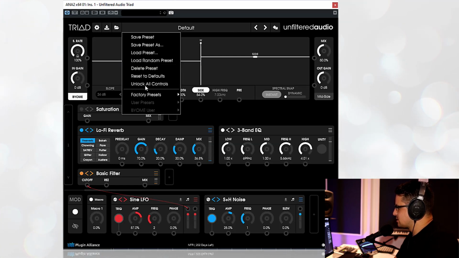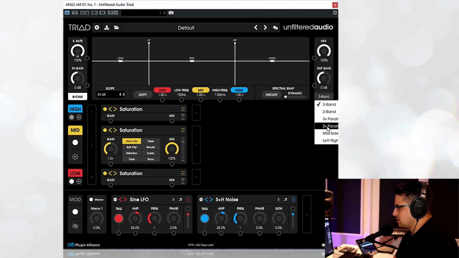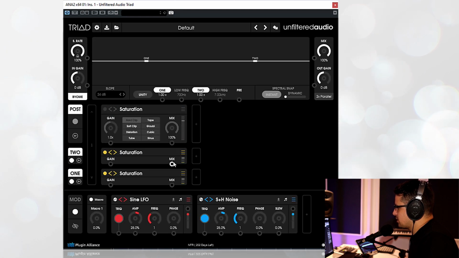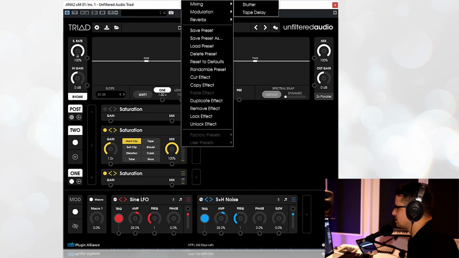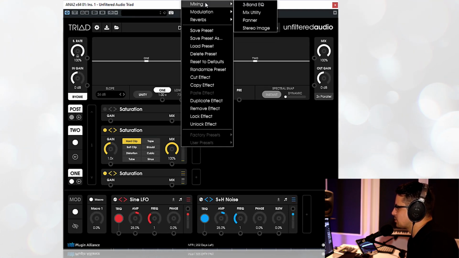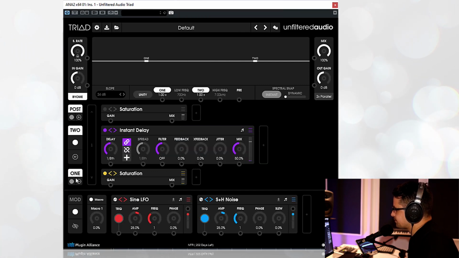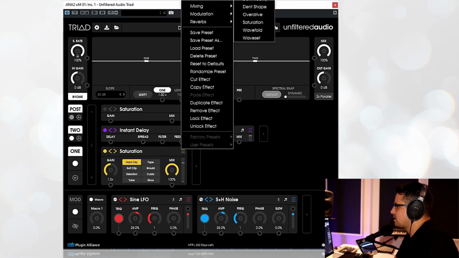Let's go and zero this again and look at another example. We'll reset the defaults. This time I'm going to grab the parallel processor and let's do something interesting with the delays. So we're going to turn off the post again. We're going to process the post. I want to grab a delay for the second parallel processor. This one will grab an instant delay. And this one we will grab a reverse delay.